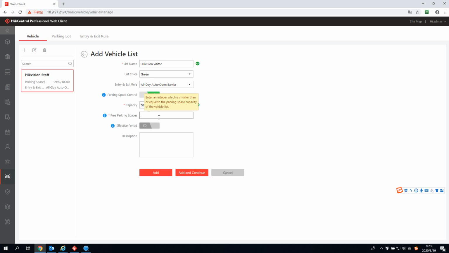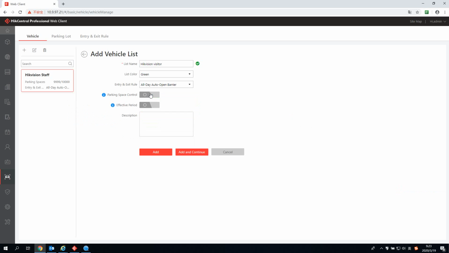Alright, so if you run out of your parking spaces, then the barrier will not open automatically for you. Okay, so this parking space control is for this function. So after it is enabled, the system can allow or forbid the vehicles in the list to enter the parking lot according to the number of remaining parking spaces. Alright, so if you run out of the 50 parking spaces, even if you're in the staff list, even if your plate number is in the list, I'm sorry, because there are no free parking spaces. Okay, so for the rental solutions, it's better to enable this.